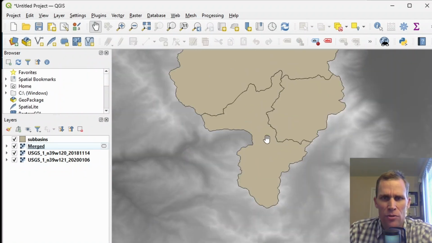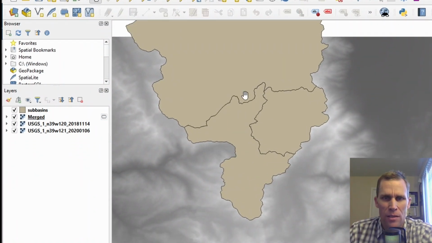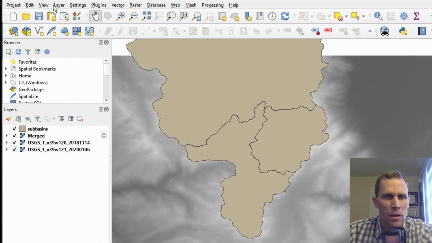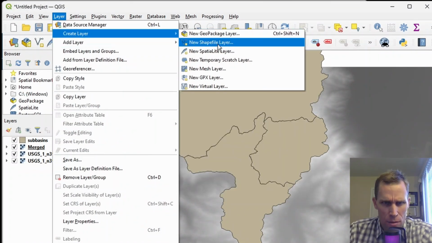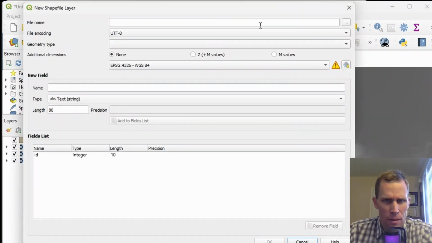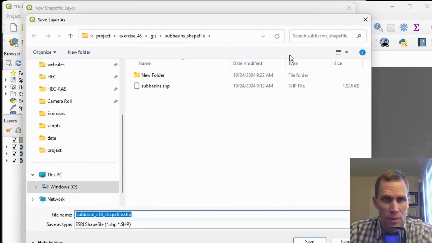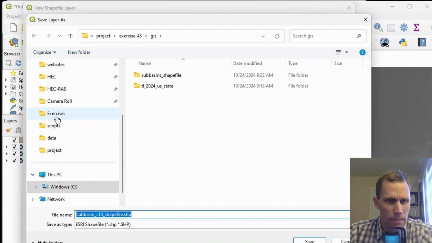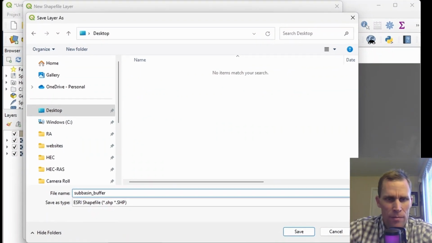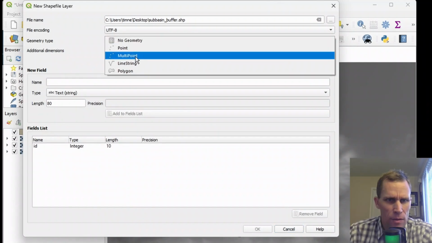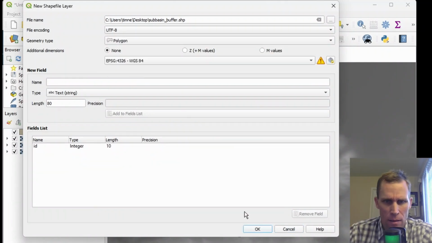There we go. And now I'm going to zoom in and create a shapefile, which is going to be subbasin plus buffer. So I'll go up to layer, add, let's see, create layer, new shapefile. All right, so I'm going to save this in my GIS directory. So let me just navigate there. Here it is. Actually, yeah, let me save it to my desktop first, and then I'll bring it into my GIS directory. So here's the desktop. I'm going to call this subbasin underscore buffer. Okay. And it is going to be a polygon. And all right, looks good.